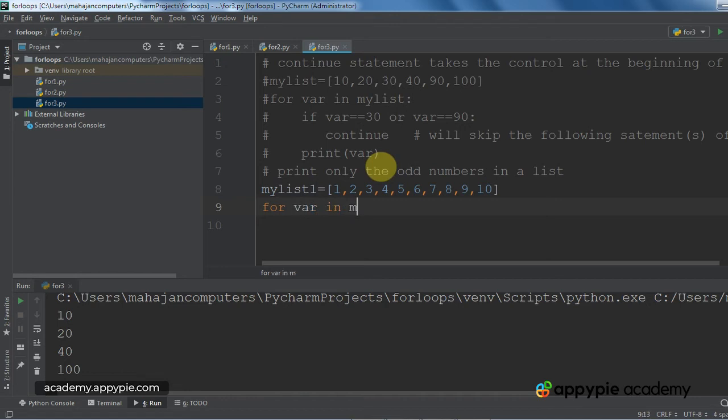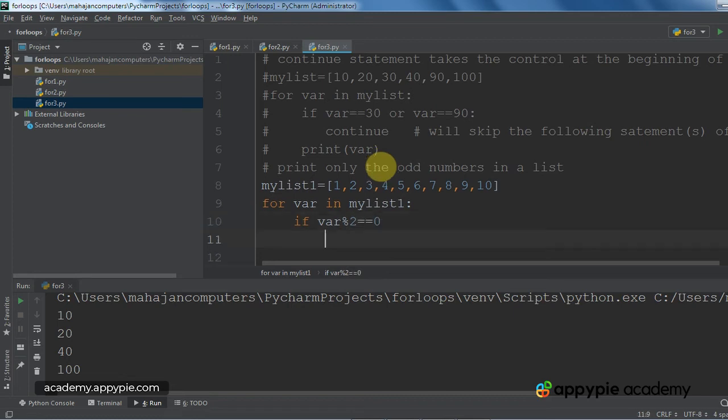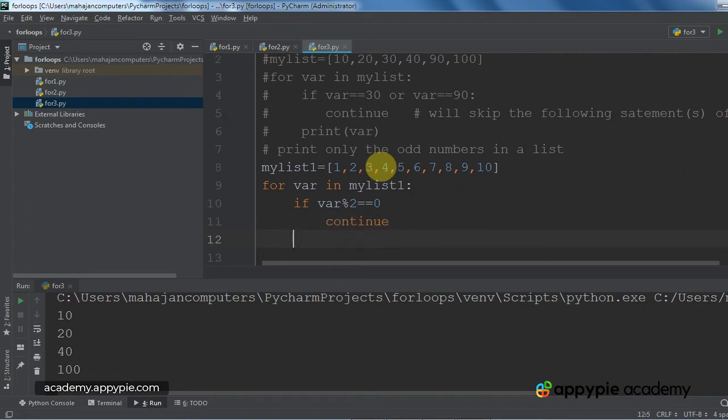So as usual, I will give the for loop like for var in my list 1 colon, and here I will make the check: if var modulus. If you remember, percent is the modulus operator. It returns the remainder after the division. So after the division with 2, it will return the remainder. If var modulus 2 double equal to 0, that means the number is even. In that case, the continue statement will work.